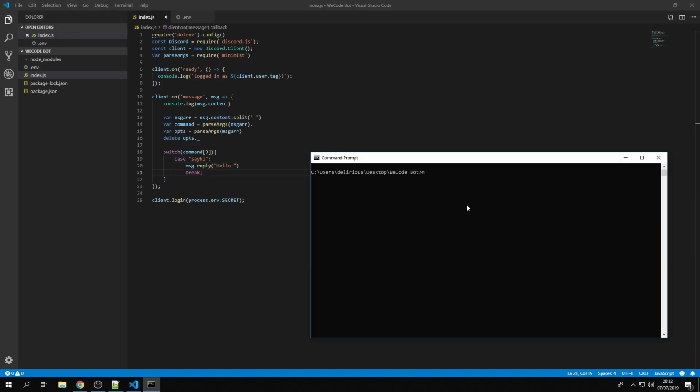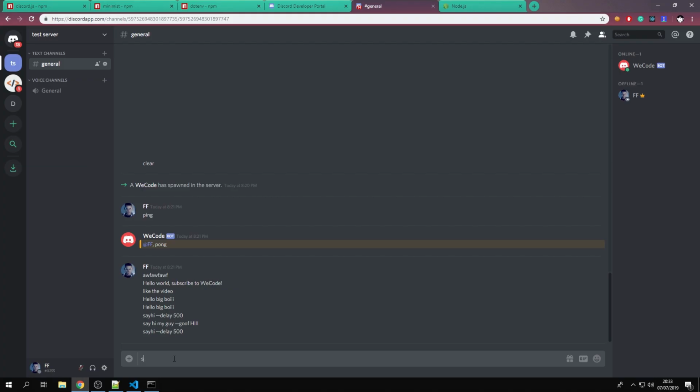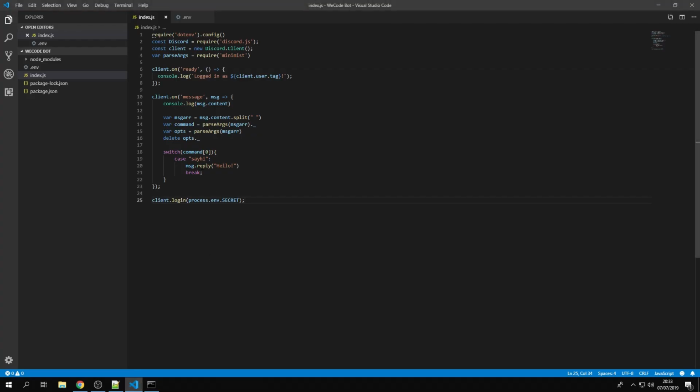I don't want to have to restart the project every single time, so I'm going to install nodemon, but globally. Now we can just do nodemon index.js. What nodemon does is automatically watches for changes, and if there's any change, the app will rerun. I just find it annoying to have to restart every single time. Let's go back to the server and say hi. Hello. But we didn't program any delay.